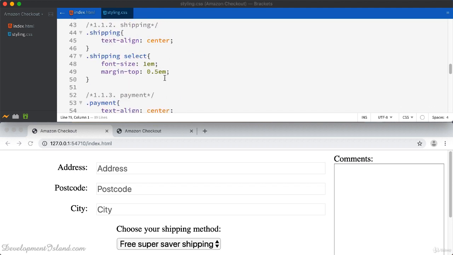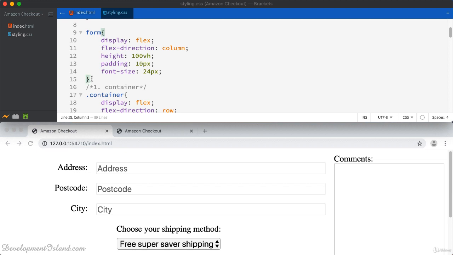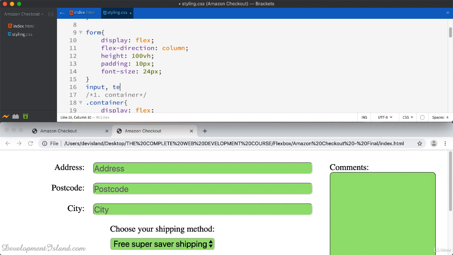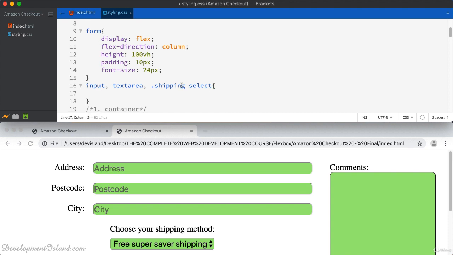Now let's go back to the form styling and add some extra styling to the inputs. So this will include these inputs, the text area, and the select inputs. So let's change the background color. So first let's select them all. So inputs, text area, and the selects inside shipping. You can select it just like that without having to specify the class. Otherwise, you can specify the class where these are located for each one.